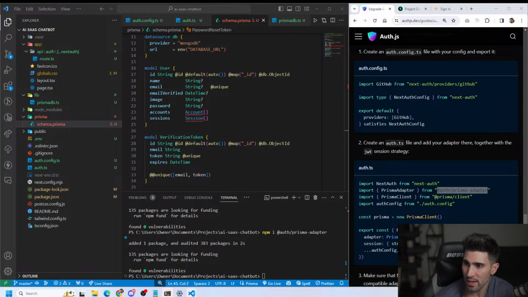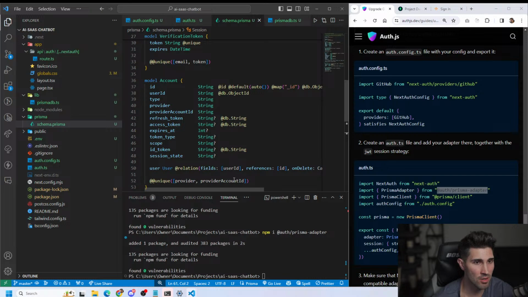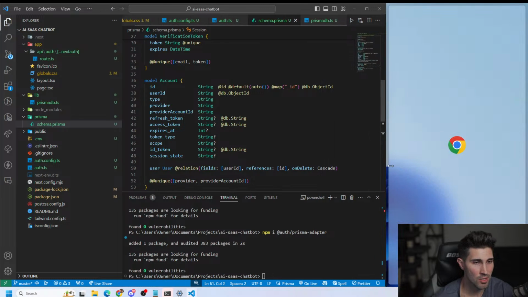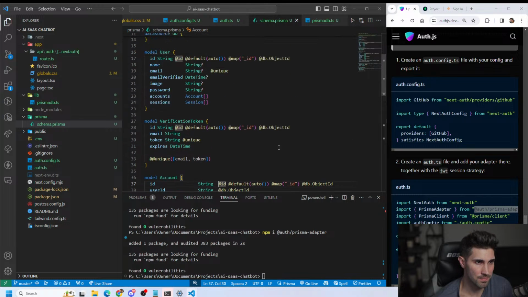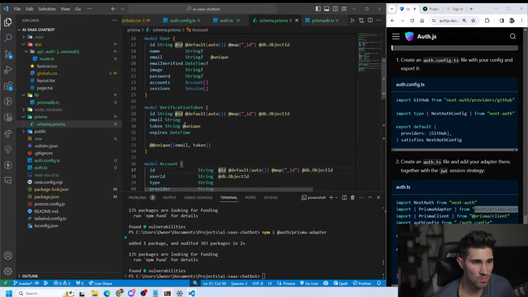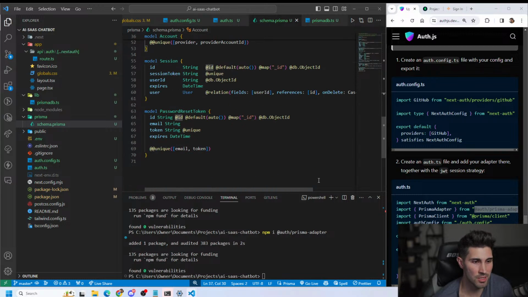And then we're also going to create a session model and an account model. The reason why we need an account model is because we're using the Google provider, and you need this account model. And what we have here is the ID has to have this decorator on it if you're using MongoDB: @id @default(auto()) @map("_id") and @db.ObjectId. So we have a user model, a verification token, an account, a session, and a password reset token.